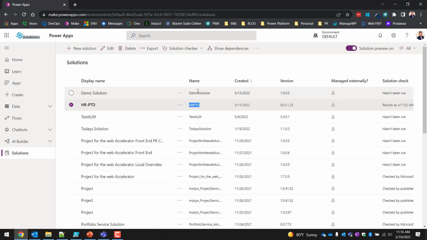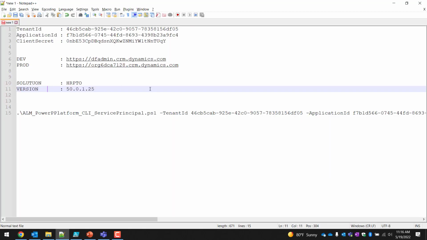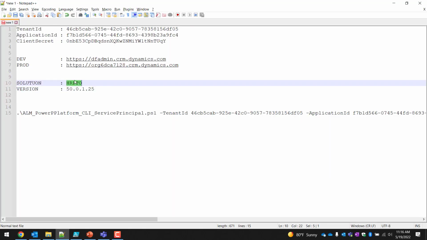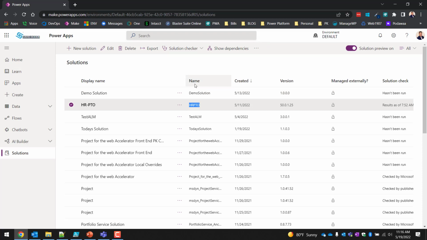See, demo space solution versus this, which is all one word. You can't have any spaces in it, and it's really finicky about some kinds of characters. It'll name it what it needs to name it to make it appropriate or legal. So for me, that's what I want to move. So that's why mine says HRPTO. So again, copy it out of the name column.